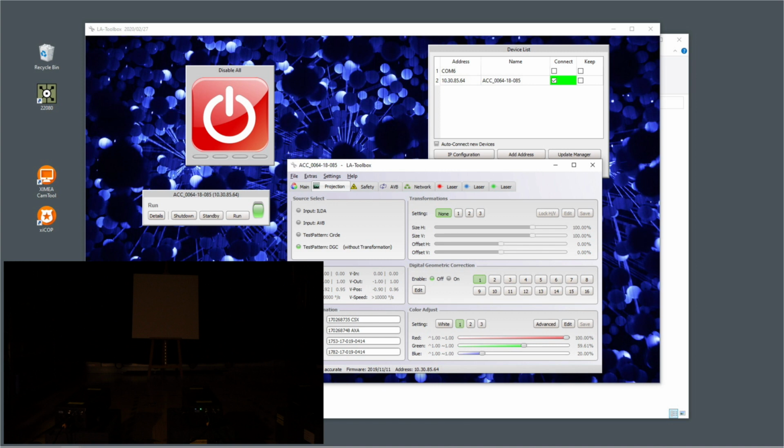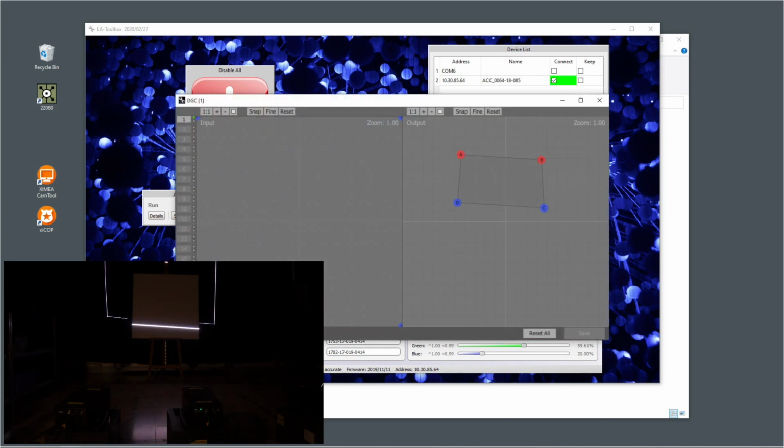So let's check this next input source. It's called DGC, which means Digital Geometric Correction. And what you can do with it is you can normalize your projection area to a desired surface, which is in my case this white small canvas. So basically I can set this canvas to be my new normalized projection area from -1 to 1 in both X and Y area.